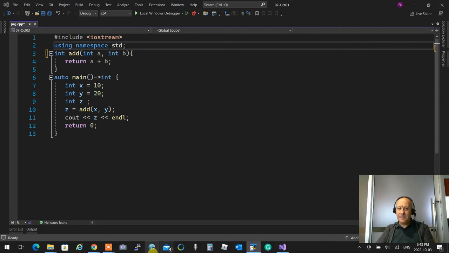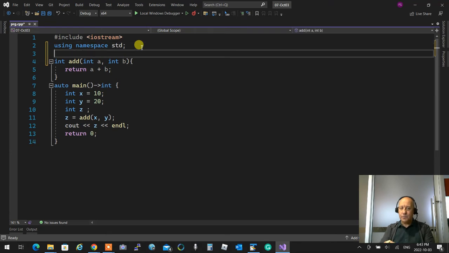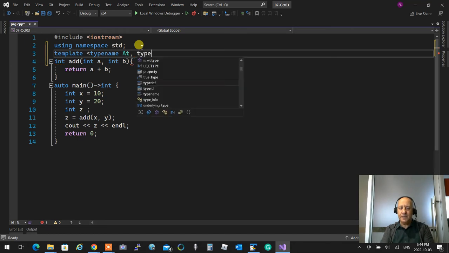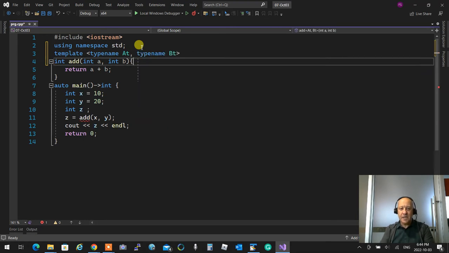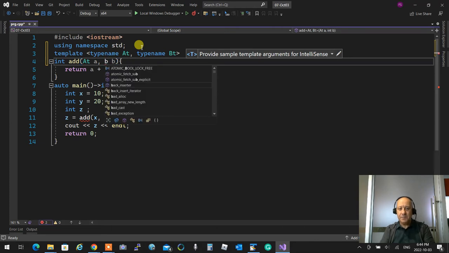So let's say the add method that I have over here, I want to pass two different types of things, like add between a double and an int. Got it? So the template that I want to create is something like that. Template, typename AT, and another typename, B type, so BT. So I have two types, AT and BT, and in here the first one is A type, and the second one is B type.